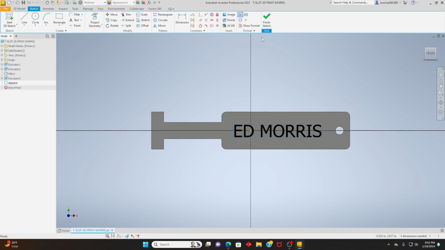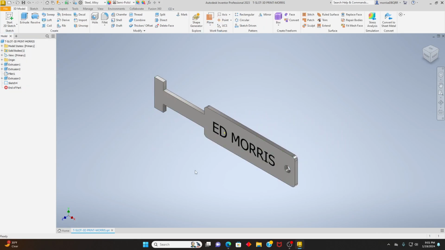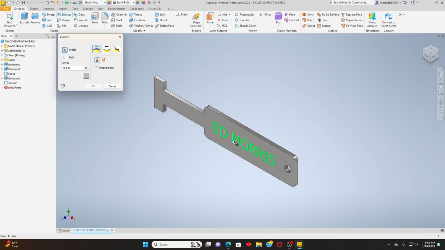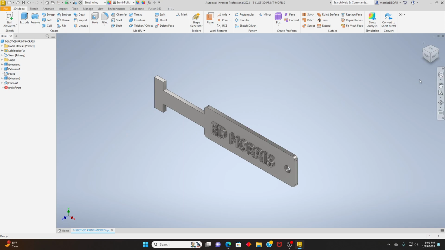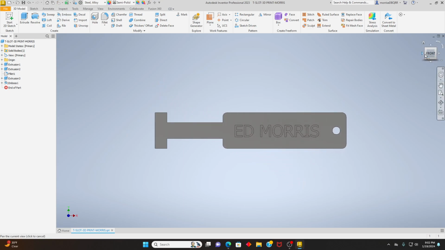there we go. Now I'm going to finish the sketch. Now you can do one of two things here. You can either emboss, click here, and you can click on your text, and you have to give it a height. You can change this dimension here. Well, actually 0.1 is fine. Select OK. Okay, you could do that, and you could be done with your part. Okay?